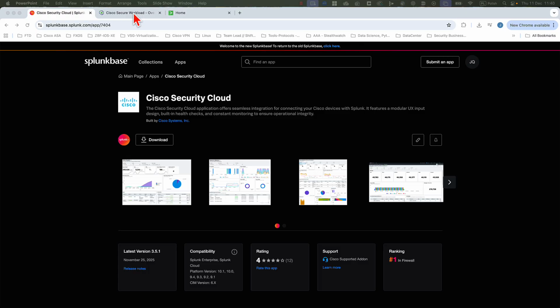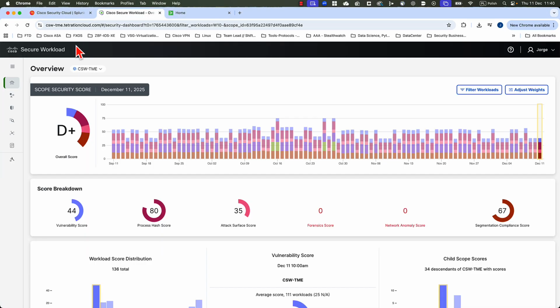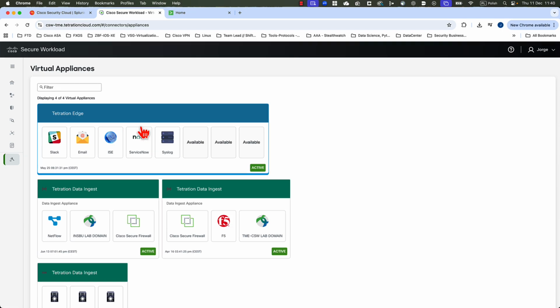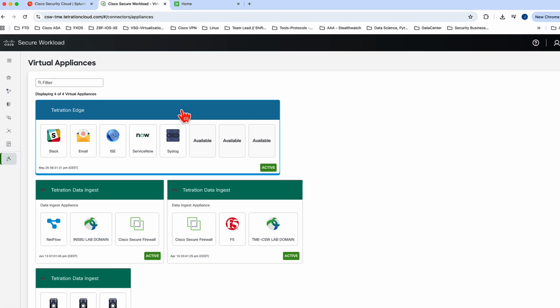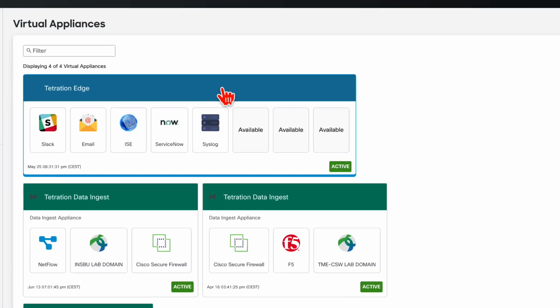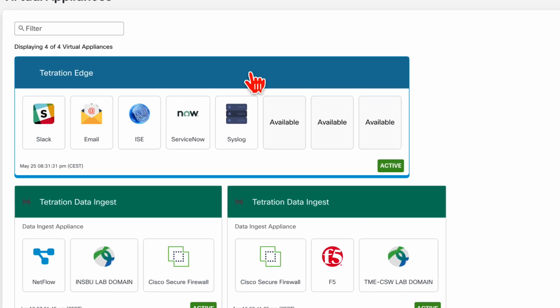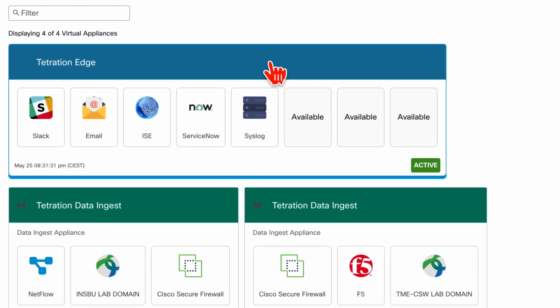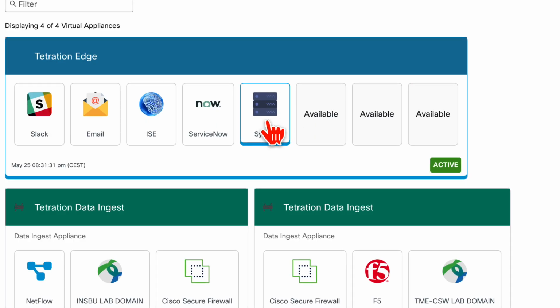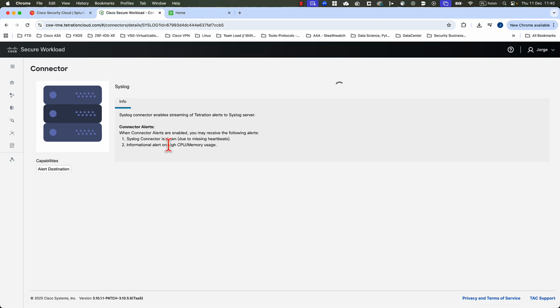Now I will jump to my Cisco Secure Workload environment, and I will navigate first to the virtual edge appliance. And for that, I need to navigate to Workloads, Virtual Appliances, and here you will see that virtual appliance. Now, as I said before, this is a VM that you will deploy in your hypervisor, and you will enable connectors on it that are just a container instance within that virtual machine. So in this case, I have my syslog connector. I will click on it.